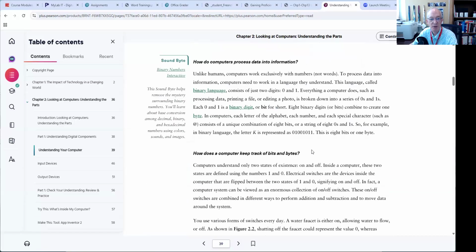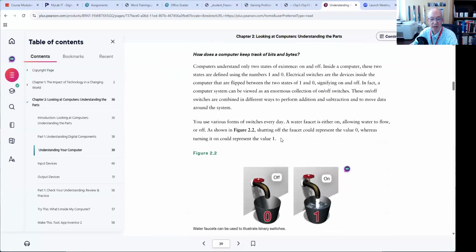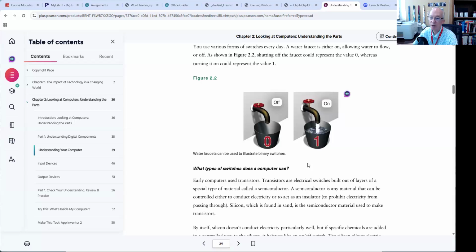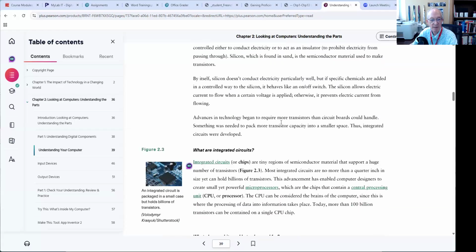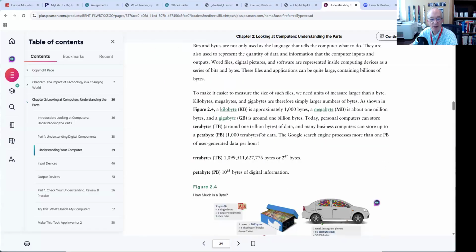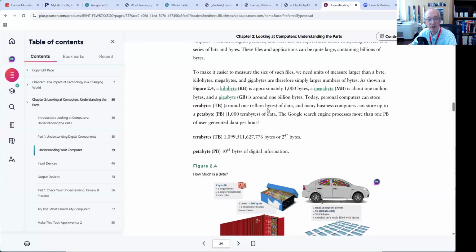What else for chapter 2? Binary language. Let me skip that for now. So this just talks about how computers are based on base 2, zeros and ones, things are on or off. And this is the example of a faucet being on or off. Let me see, integrated circuits or components in the computer. There are test questions about the size of information. A kilobyte is KB, right?